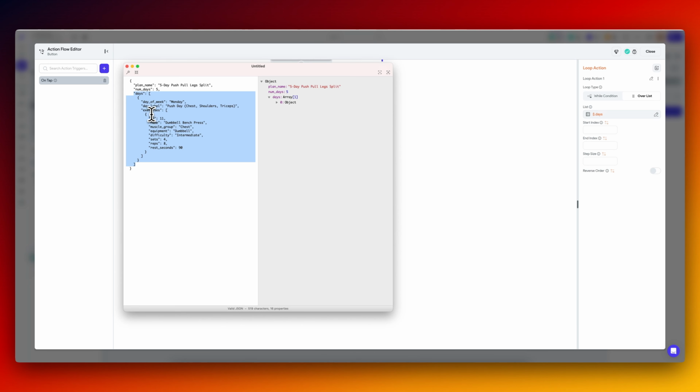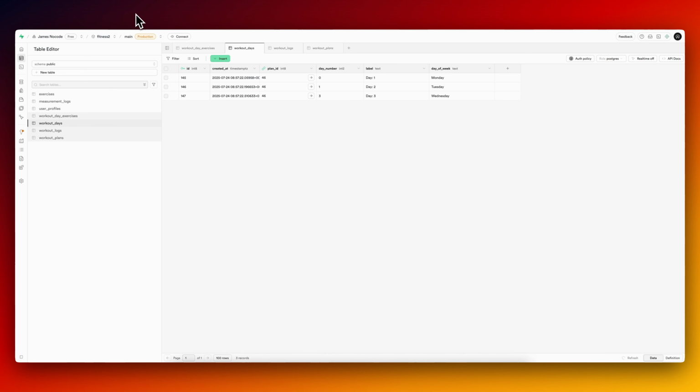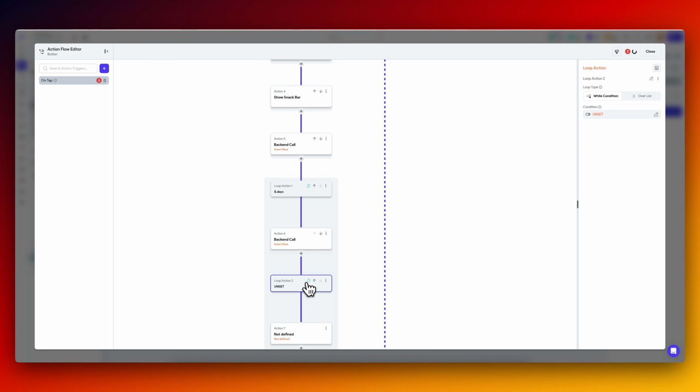Next thing we need to do is the exercises for each day. And so what that means is that we need to create another loop inside, right? Because we have these days, right? And we have the days, but each day can have multiple exercises, right? So you see this thing has 2 exercises, then this has 1, this has 1. And so we need to create another loop. So I'm going to add another loop.